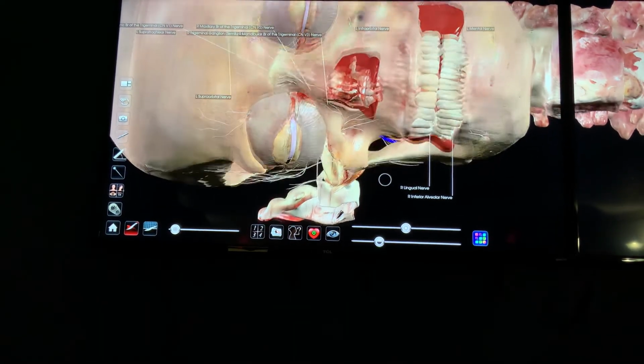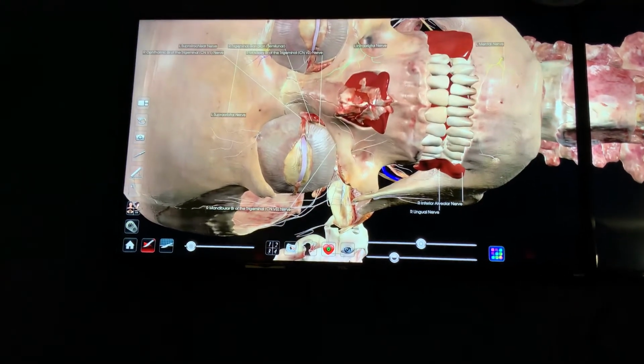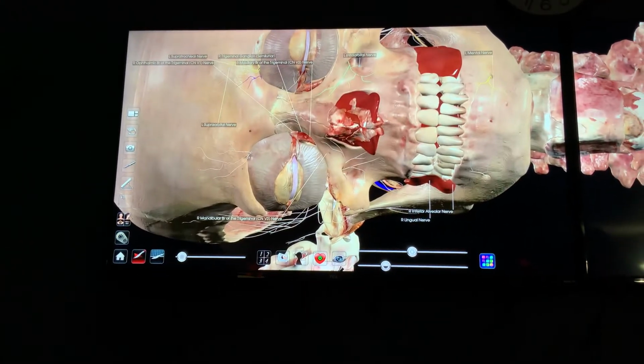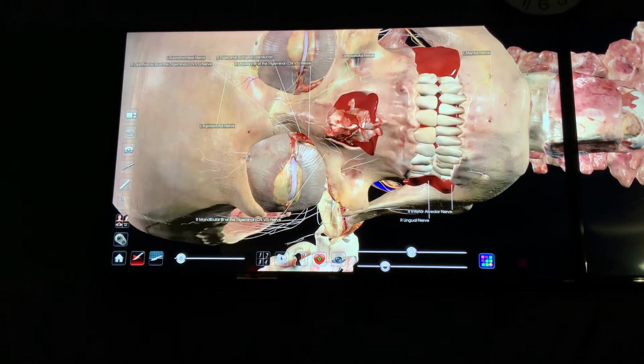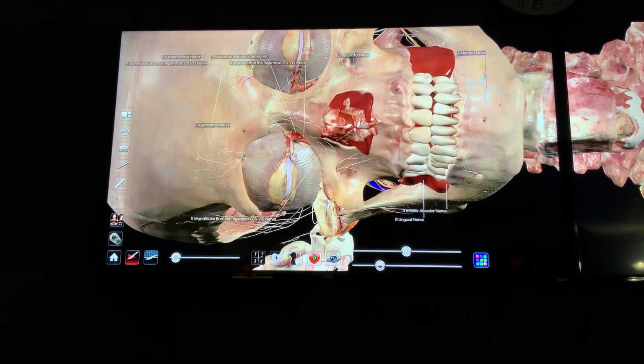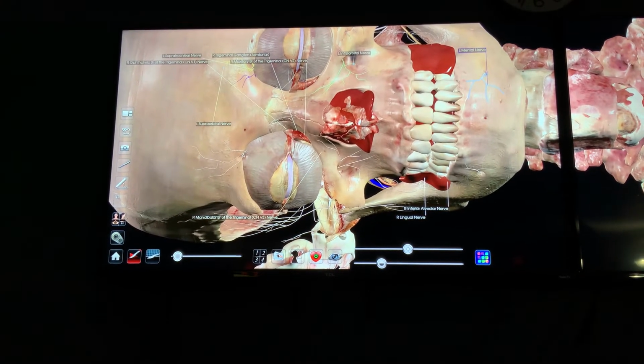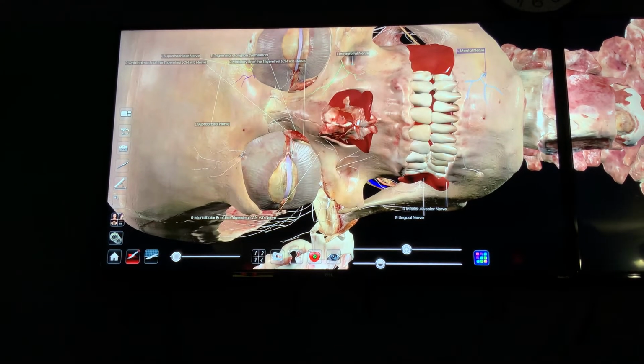Now, if we keep looking down the face, we're going to see another nerve right here where the mental protuberance would be. And this is called the mental nerve. And we're going to see where that comes from in just a second.